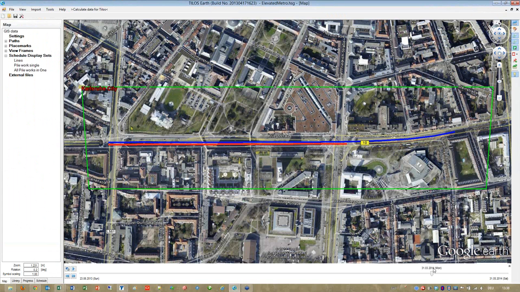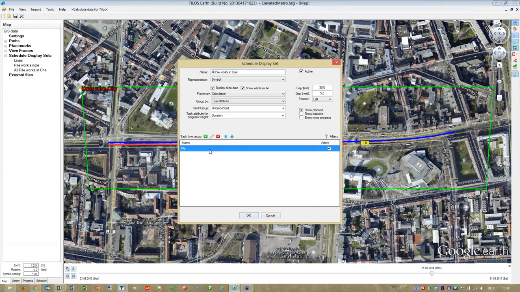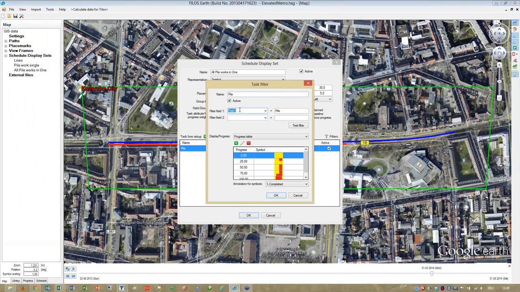I can also show the pile works. If I activate the pile works, then I got here a filter where I have in each text one field, the word pile. That's why I was adding this before inside TILOS. And then based on the anticipated progress calculation, I show then a different symbol for this pile. And these symbols can be defined free. You can use your own graphics.